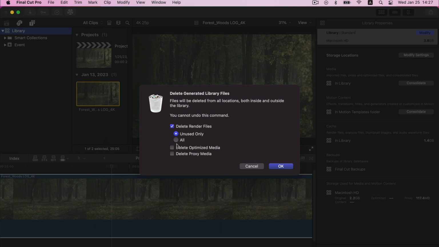If the project is finished, but you still need to keep it around, just in case of more edits, then all render files can be removed.